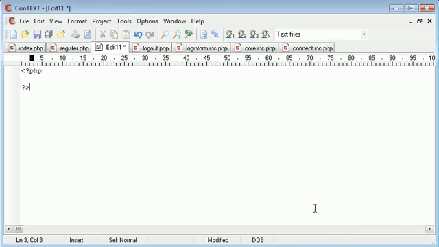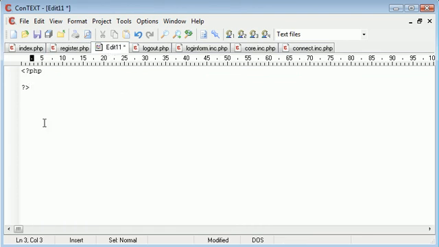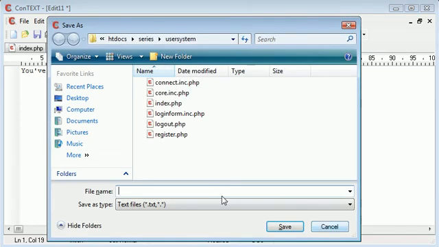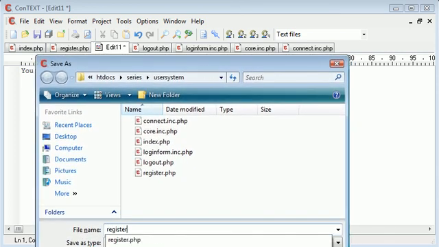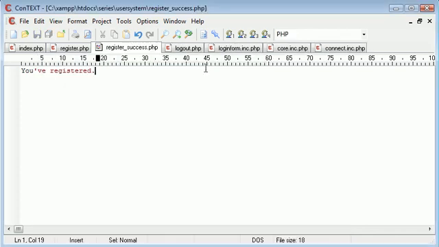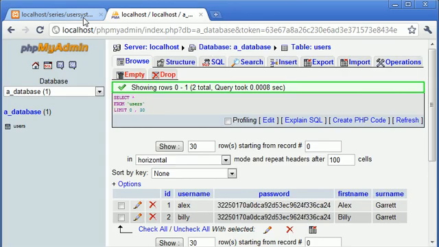Now bear in mind, you could transfer over the get variables. So you could say u equals username, p equals password or something, or just the username. But I'm just going to tell them they're registered for now on this page. So you've registered. Let's just call this page, what did we call it? Register success.php. Okay, so that's going to be it for now. I'll leave it up to you guys to use your imagination on this one. So let's test the process and see if we've got everything working.